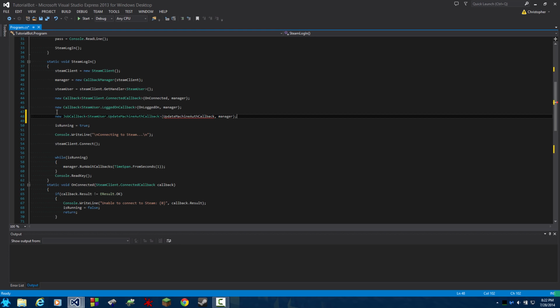So what a job callback does is it performs a very specific action, and it's very vital to what Steam does. I don't really understand the difference between a callback and a job callback, but I'll try to explain it as best as I can. A job callback performs, obviously, a job, and the program can't function without that job. So I think a job callback is kind of like a function that something is returned, but don't quote me on that because I'm fairly sure I'm wrong.